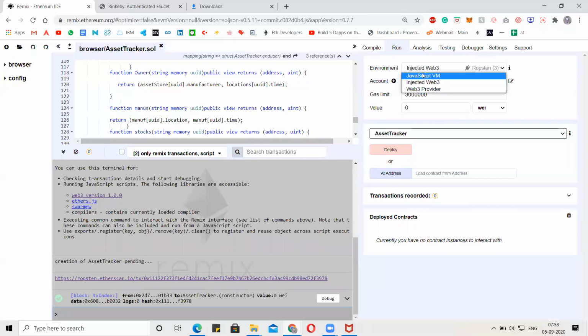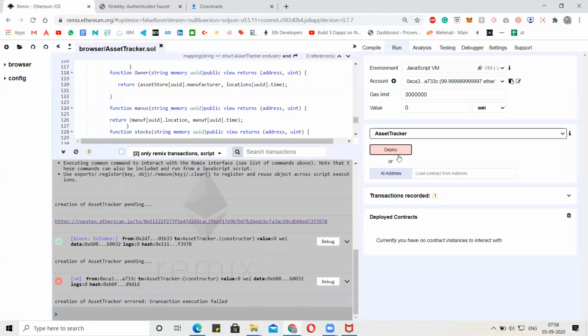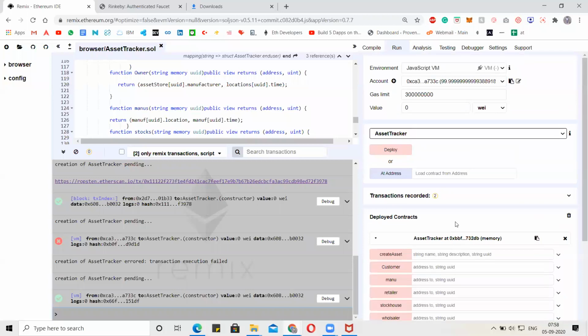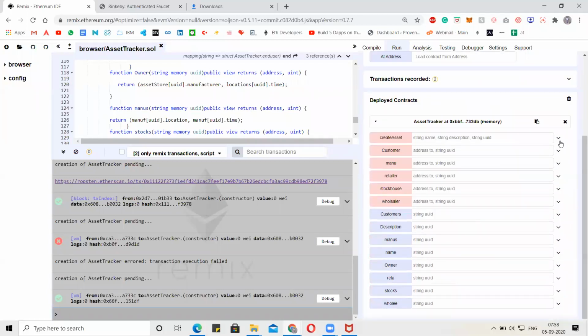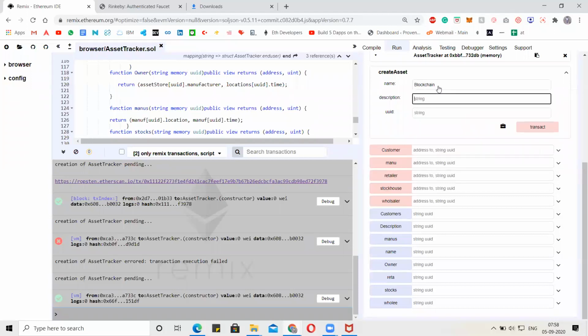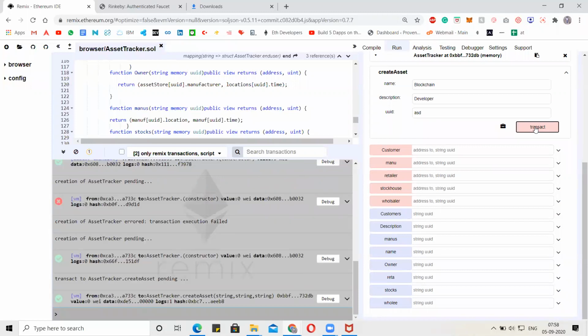I'll try to deploy the contract in JavaScript because we have to deal with a lot of accounts in this asset tracker. Cool. So we have a contract in one of our JavaScript local hosts. What we do is call the name as BlockChain, next developer, and give a unique UID as ASD or anything you want. Make sure that you call and transfer every data using this ASD only. So do a transaction, done.